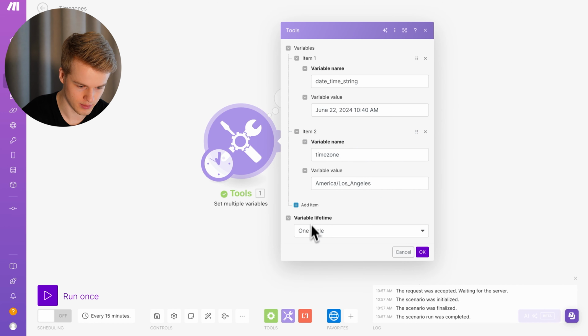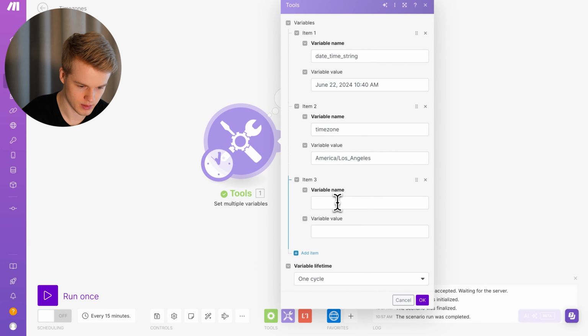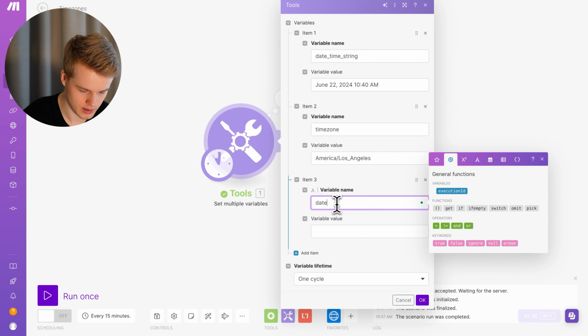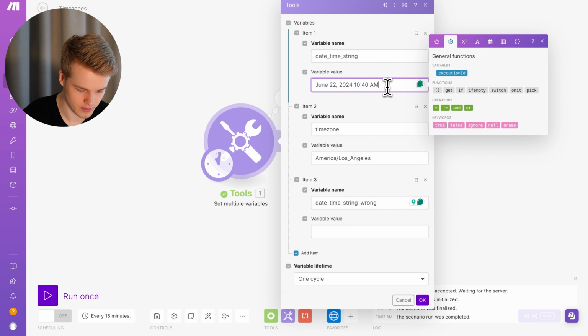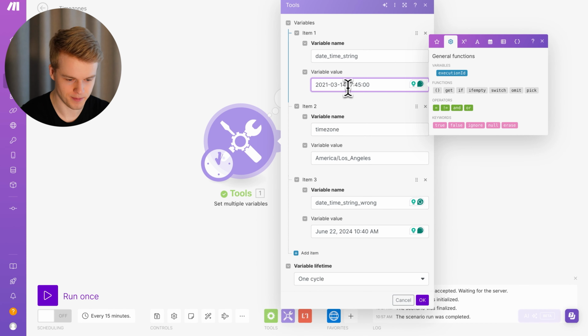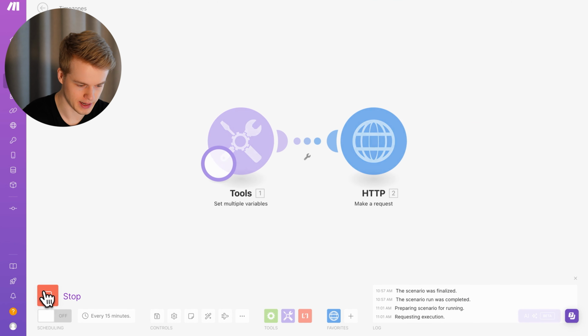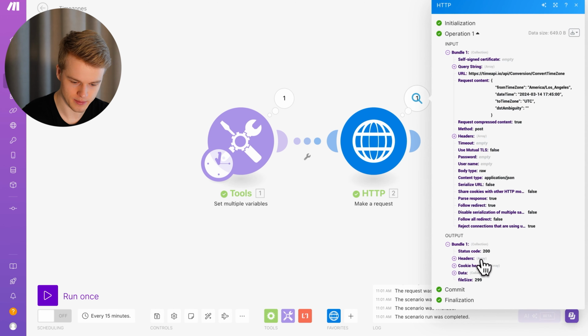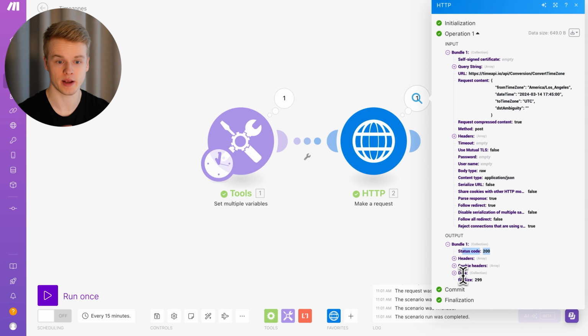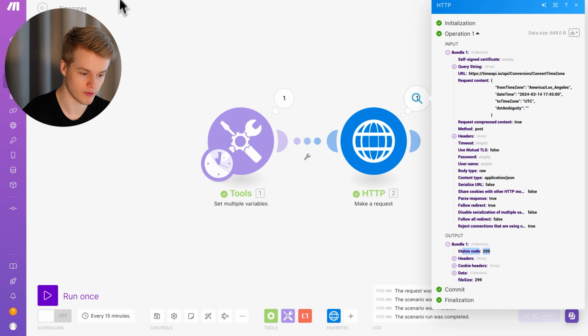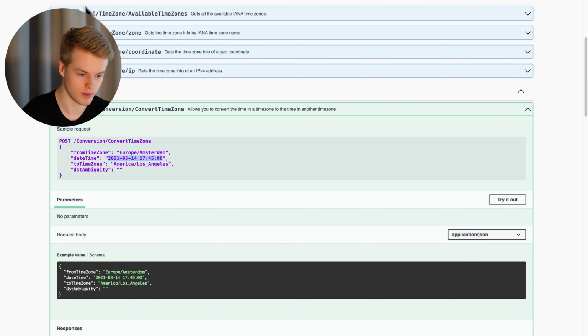So I'm just gonna click in here, I'm gonna add another variable, we're gonna call it date time string wrong. This is where I'm gonna paste this part up here, and here I'm gonna paste this part. So I'm just gonna change it to the current year, just to make it a little more accurate. Now I'm gonna press OK, and I'm going to run this whole thing again. So now if we did everything right, we get a status code 200 back, which means now it actually recognized the data format, which is this format that we just have available here, or the MySQL format.